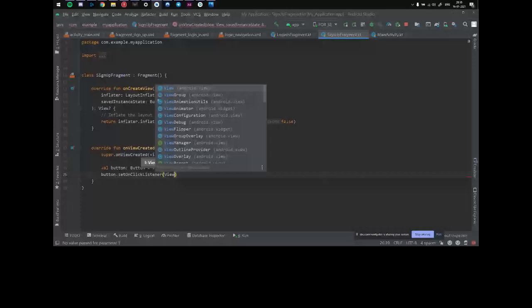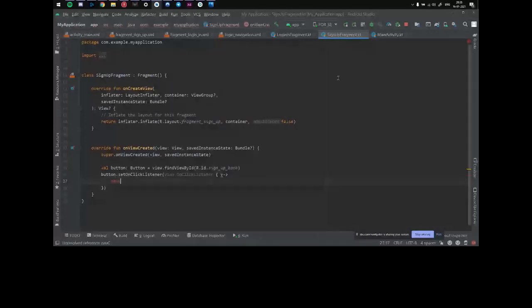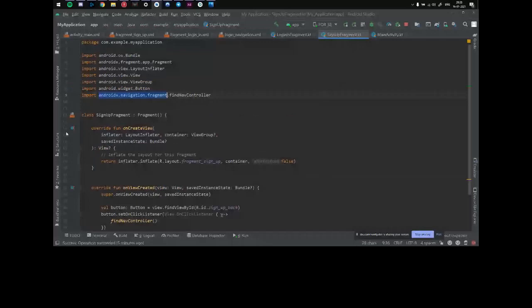What did we do? We did navigation controller, nav controller. What was a nav controller, or find nav controller? Okay, find nav controller. So when I click on this, what it does is it automatically imports the nav controller from the library. So this thing was not there before. I'll show you what happens when you remove that library line in Gradle. Okay, you can do that.